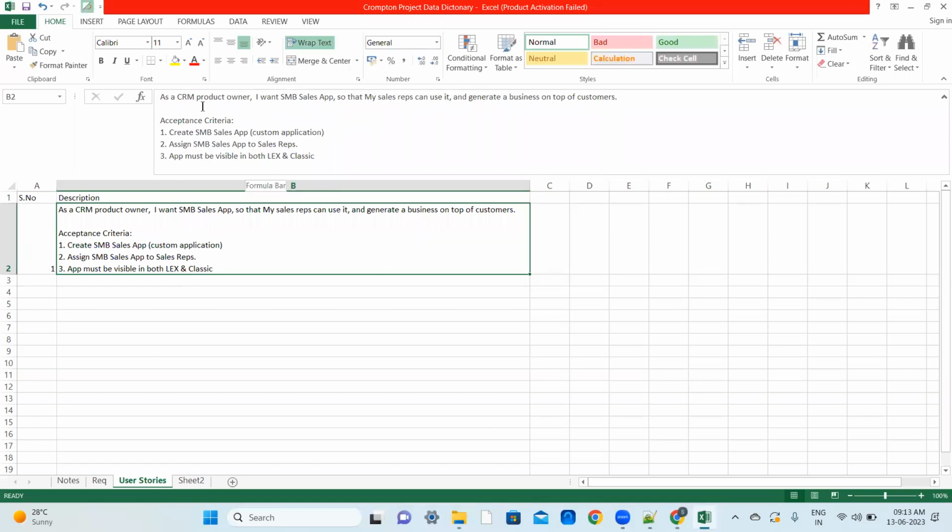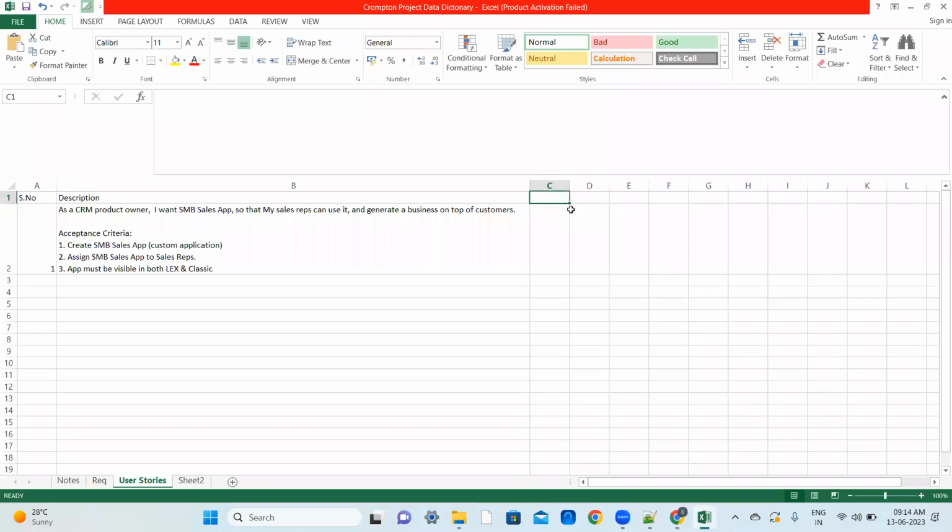So when I read this: as a CRM product owner, I want an SMB sales app. So create the SMB sales app so that my sales reps can use it. Assign it to the sales reps, and the app must be visible in both Classic and Lightning Experience. This is my requirement.